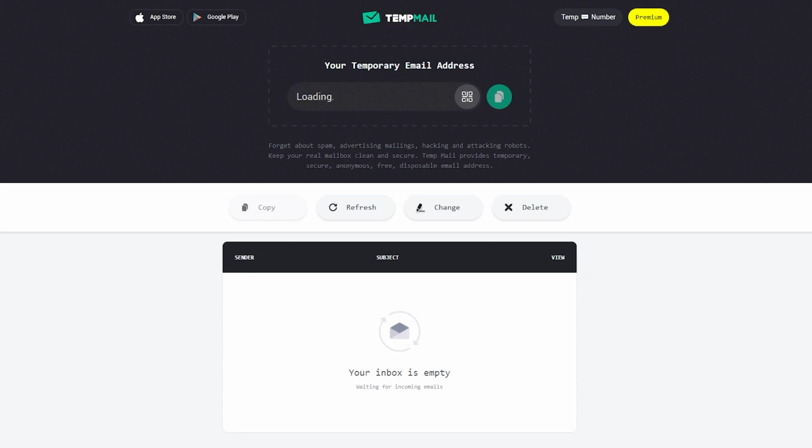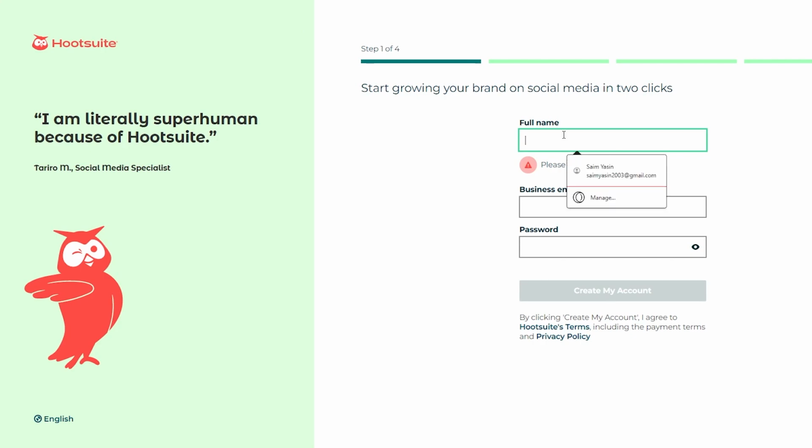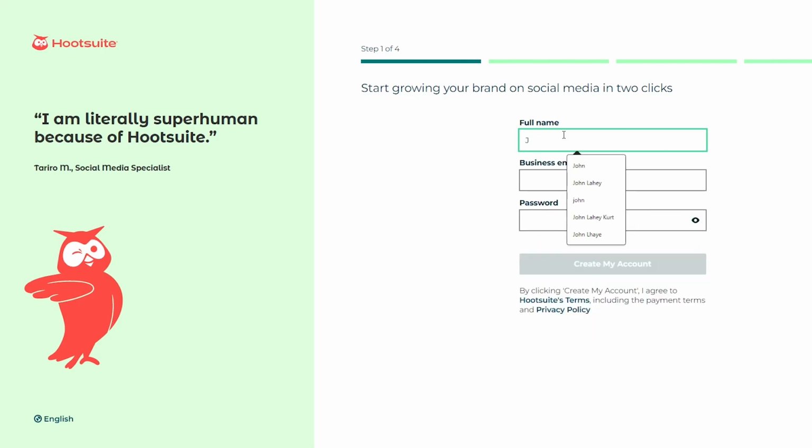I'm going to be using a temp mail to create an account for myself, a temporary email. But if you're doing this for yourself, in the long run, trust me, you're going to need to use a proper email, because temp mails are just not trustworthy in my opinion. I'm just using it for the video purposes.